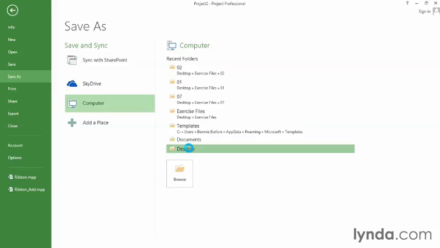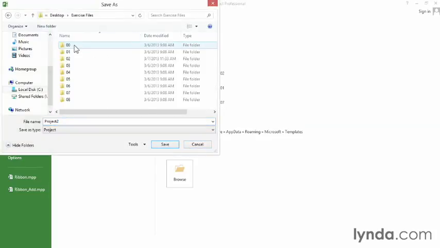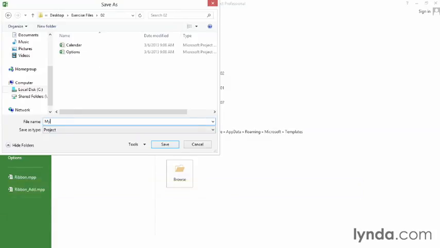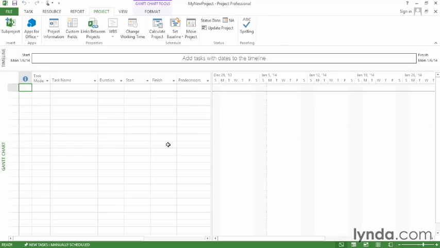We're going to go to the desktop. We're going to open the exercise folders. Go to the folder for Chapter 2. I type a new name in the file name box and click Save. And now I've got a new project, and its name shows up at the top of the window.